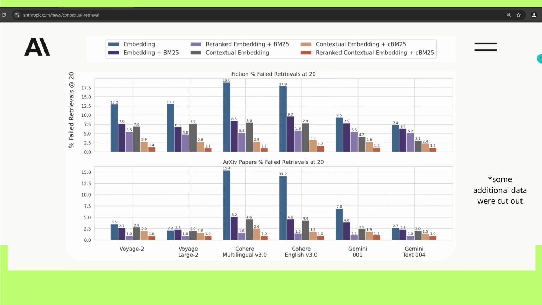If we go here with Anthropic, you can see here for a Gemini example, we go here from the best available classical RAG system of 5% failure rate down to a failure rate of 1.2%. This is it for today.